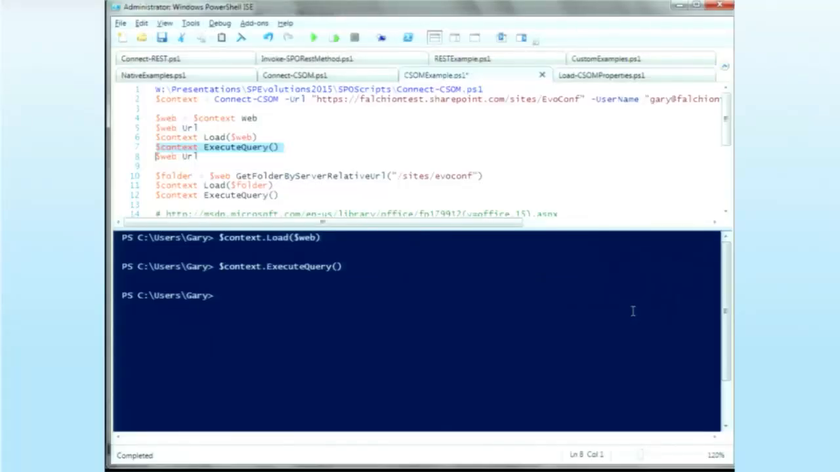So let's look at the raw results. Right, so we can see this is my web object that comes back. So now if I come in here and do web.url I can see the actual role, right? So just because the object's there doesn't mean you have it.